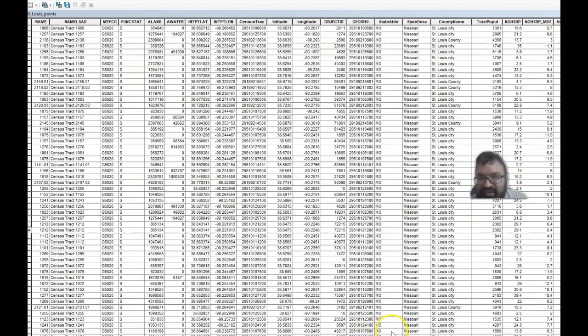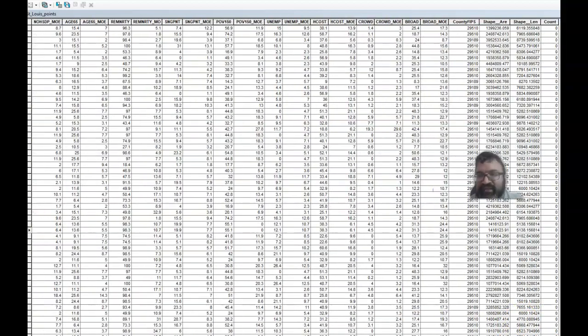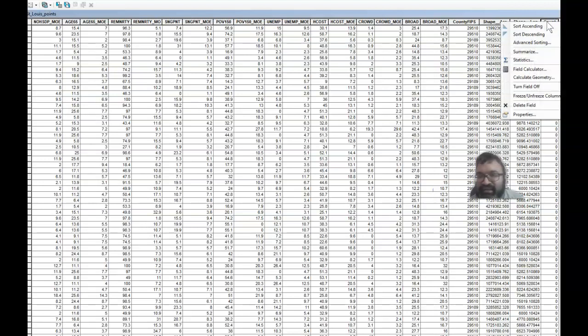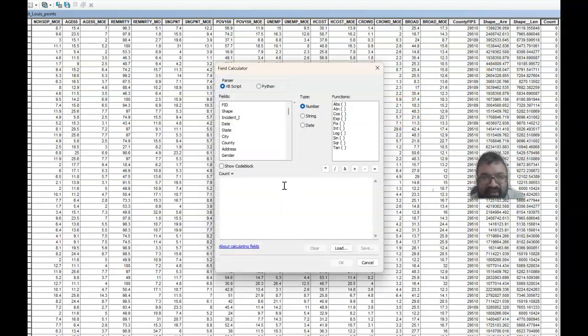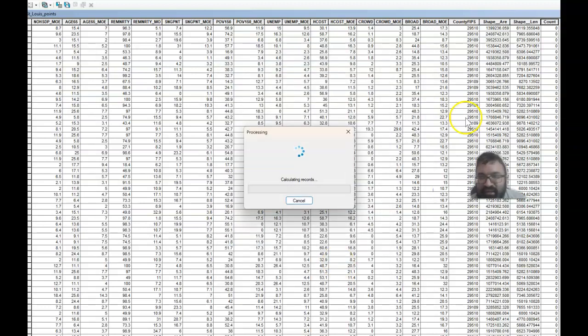So let me scroll this like I was saying here, and here we go, count, and double click on this column, and then let's take a look at what type of... So you go into field calculator, and once you're in the field calculator, what you can do is count equals 1, and then this will make sure that the whole list of records is actually 1.